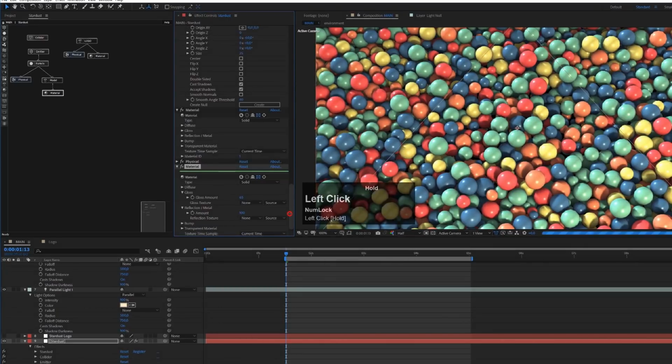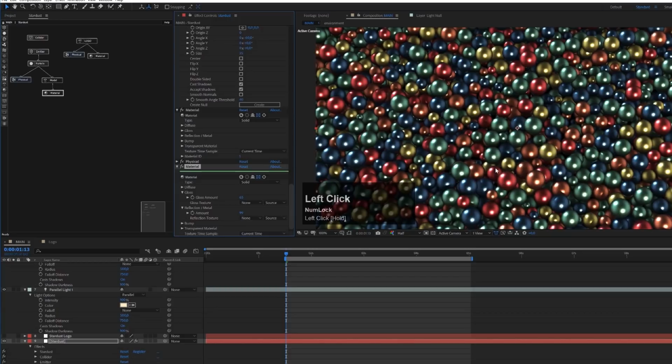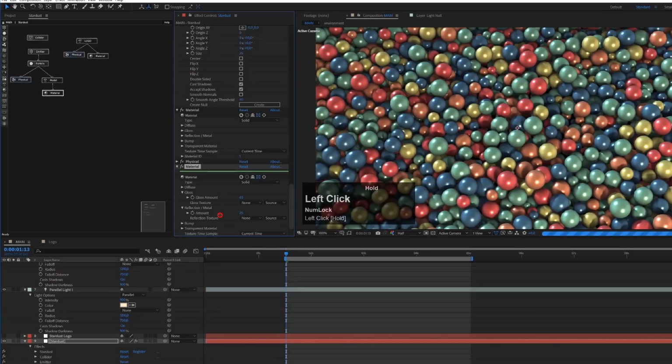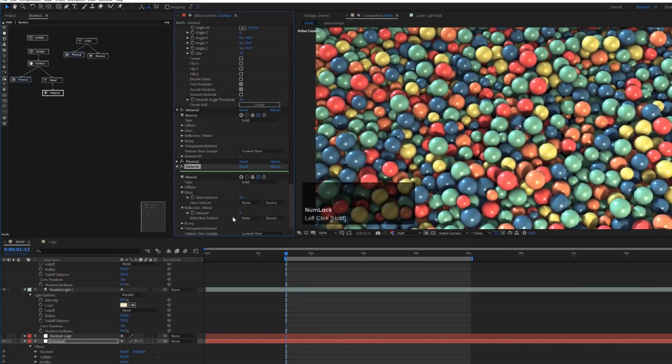If I set it very high, then you see this will only reflect the environment. Still looks quite cool, something like Christmas balls now. But I think for this case it's way too much. So I want to turn this down to a really small amount so that it has something like a plastic feeling. So maybe 8 or 7 is okay. Doesn't look too bad, okay.